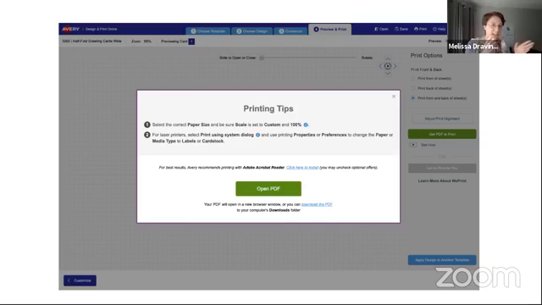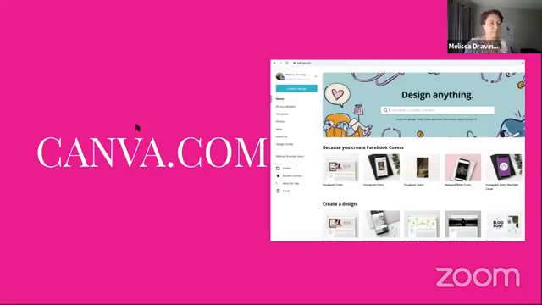You can put quotes in there if you have extra time. And they have images, but they have the option to upload your own. So that's always nice. So now we're going to do our second type of card on Canva.com.